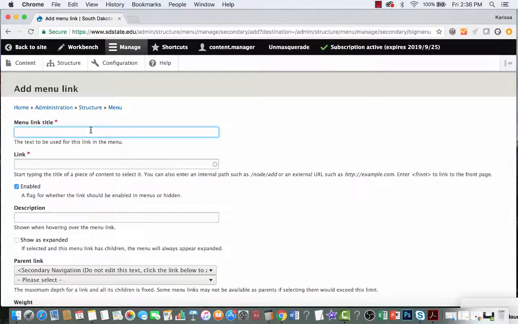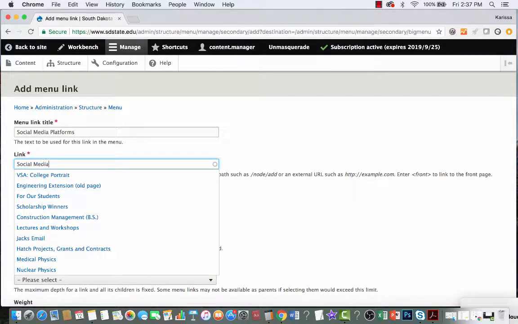So the menu link title can either be the same as the page title or it can be different. So oftentimes somebody might have a page title that's longer than the menu link title needs to be, so this is where you distinguish that. So the page that I want to be adding to the menu is our social media platforms, just information about social media. And so I just want to call the page Social Media Platforms. And unsurprisingly, the link is Social Media Platforms.